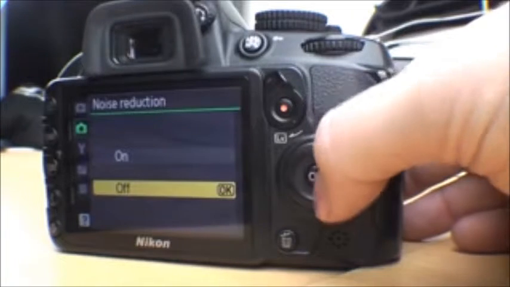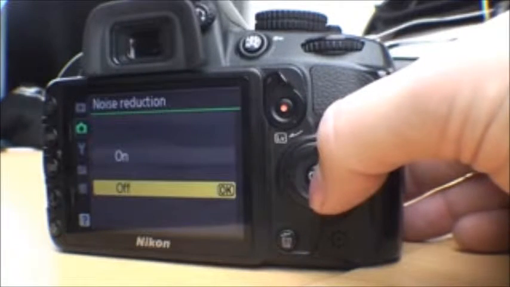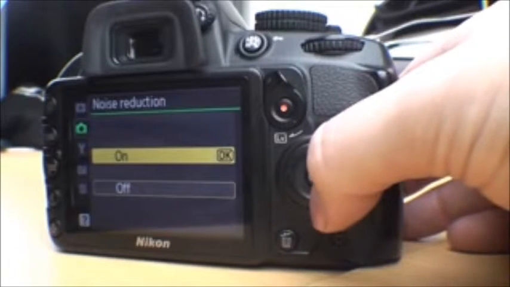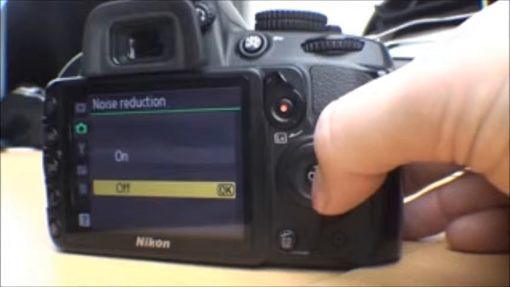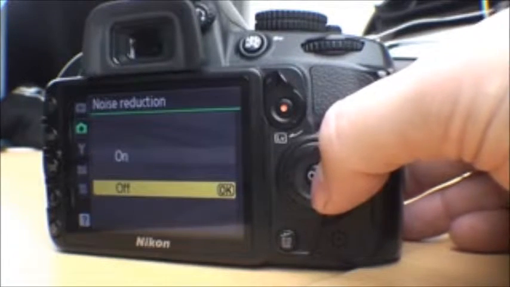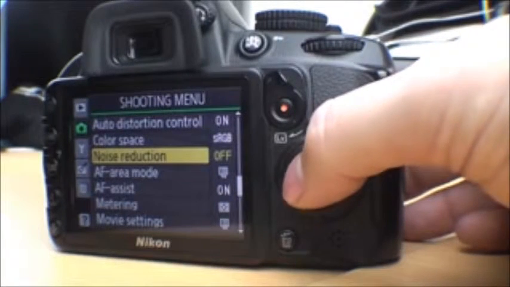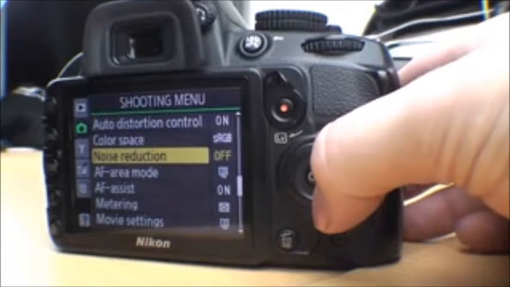Noise reduction. When you shoot at higher ISOs, obviously you produce more noise, so you can get the camera to tone that down a bit. Again, this slows the camera down significantly from shot to shot, so I always leave this off because Lightroom or Photoshop do a much better job at getting rid of noise afterwards.